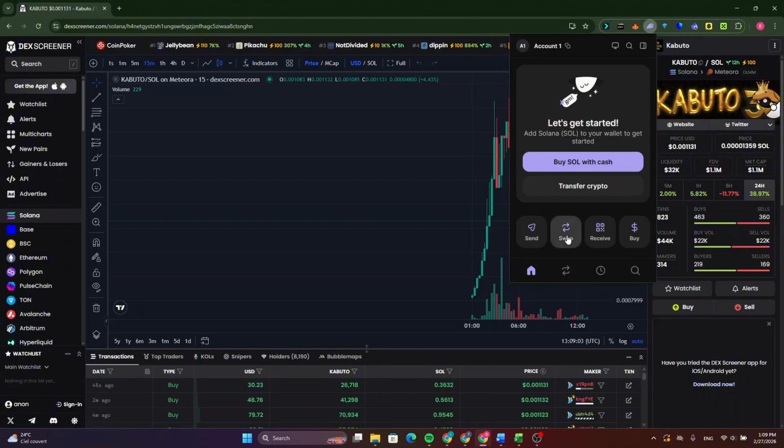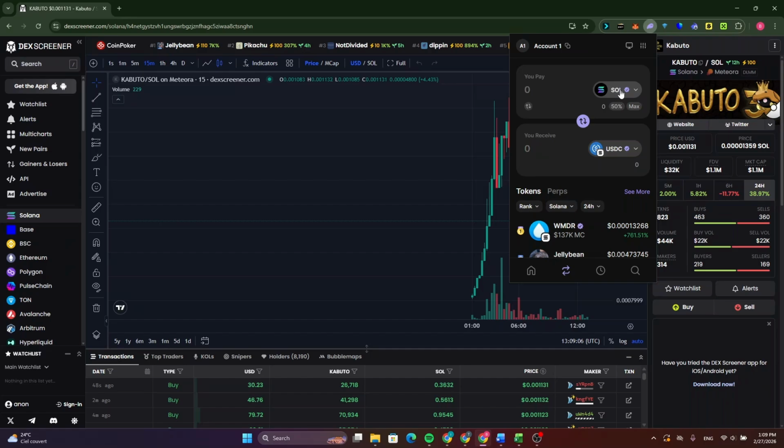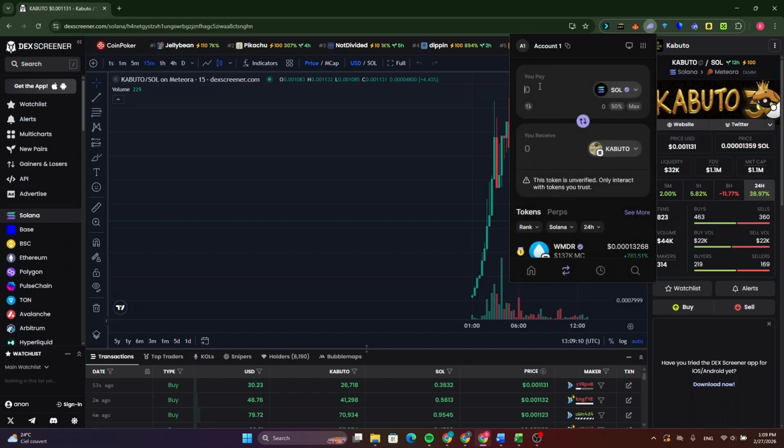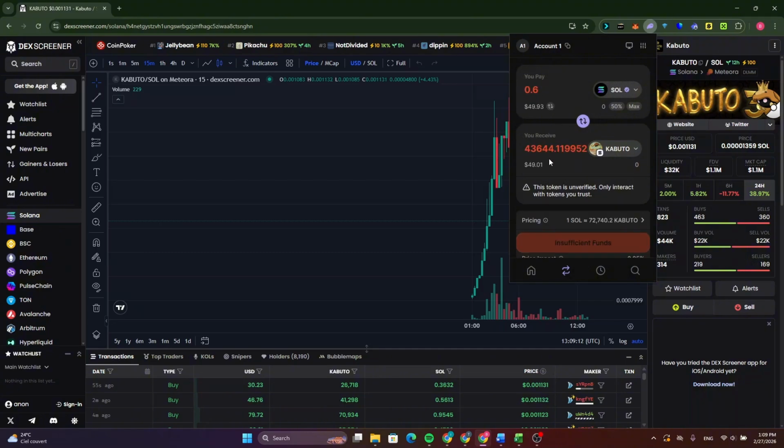As you can see here, just click on swap. Make sure to select the Solana token from the top. Now click here and paste the token as well. Then click on this, and here you can say how much you want to buy, and here you will be able to see how much you receive.